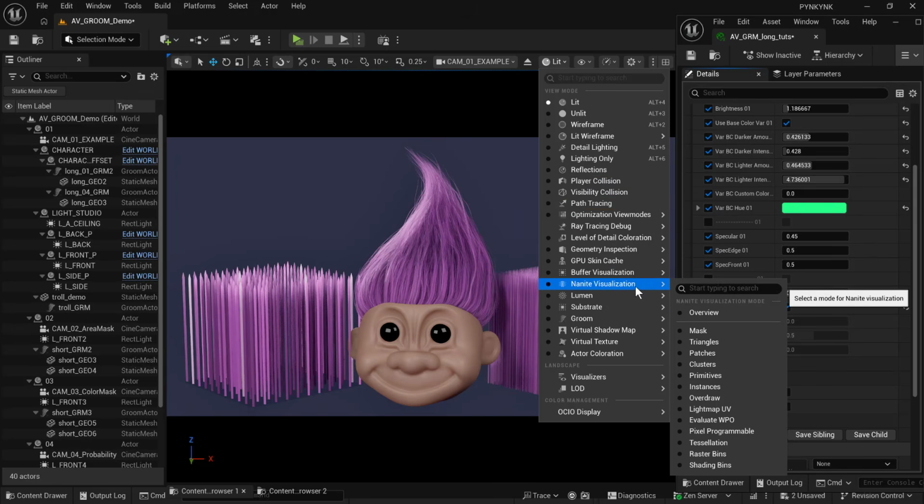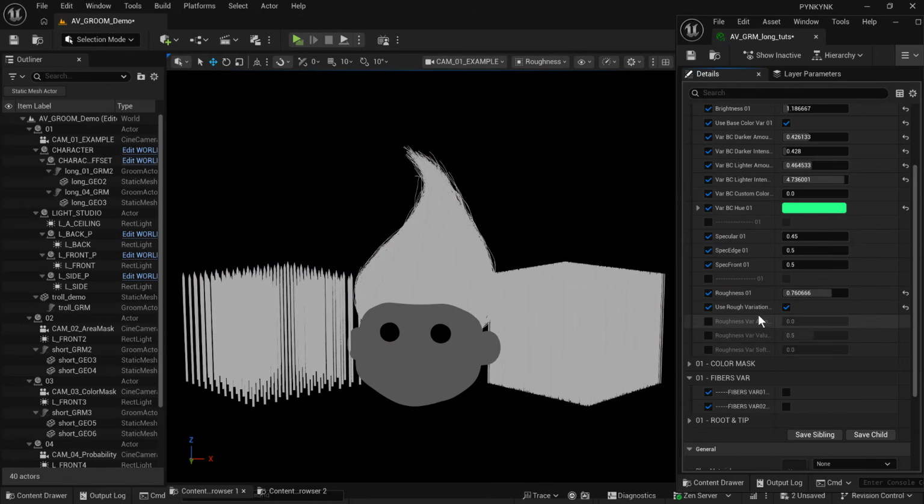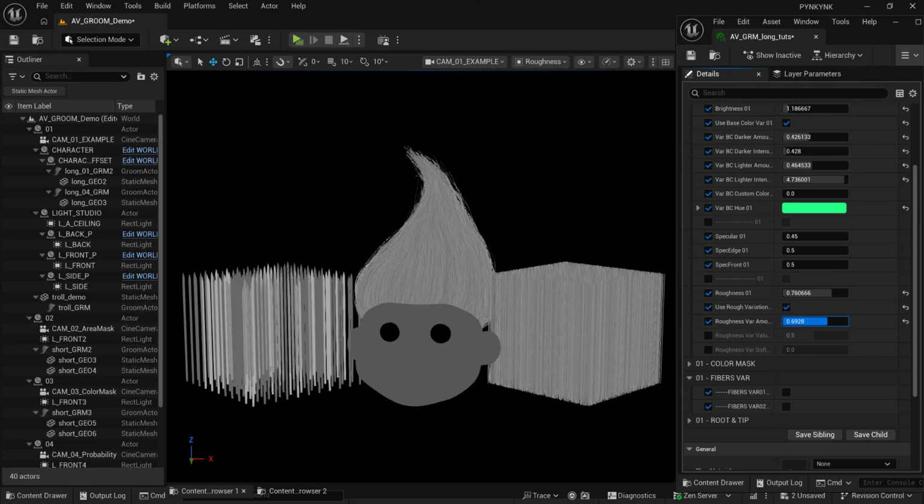So if you go in the buffer visualization and set to roughness, we activated the roughness variation, and if we push the slider, you can see that we are creating a nice variation, and here we can choose the actual value of the roughness variation. And with this slider, you can add just a soft variation, so each strand that you pick has a slightly different value, just to create a more organic look.